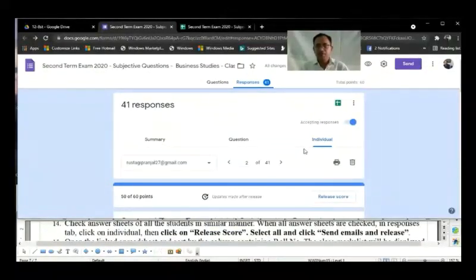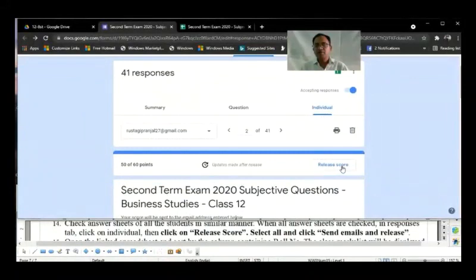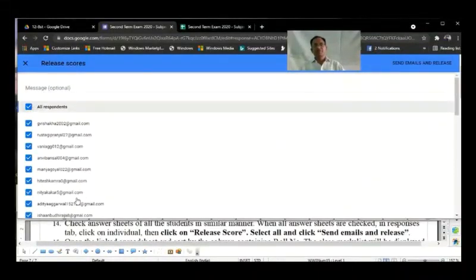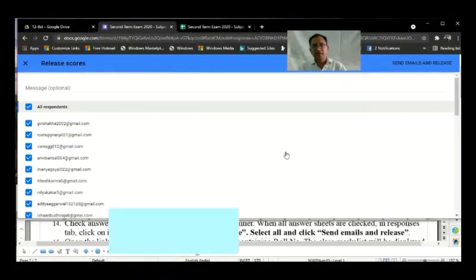Responses, individual, and below it, we have an option of release score. Click on that. Click on all respondents. Email addresses of all the students will be selected. Then on top right, click on send emails and release. All the answer sheets will be sent to the students individually on their emails, and each student can open his or her checked answer sheet and see it.